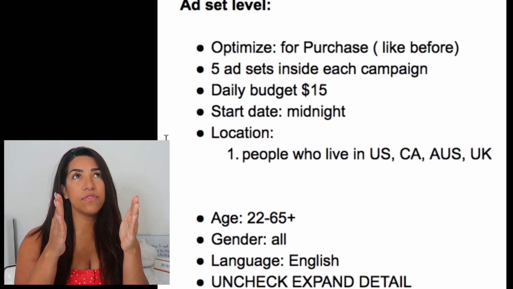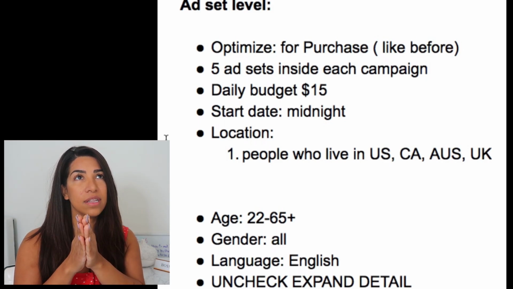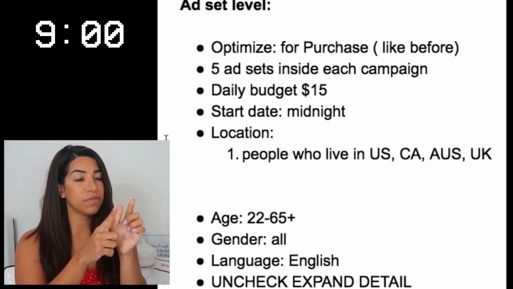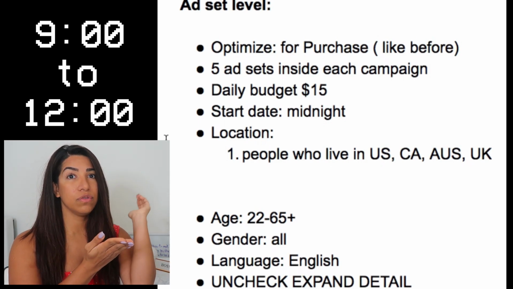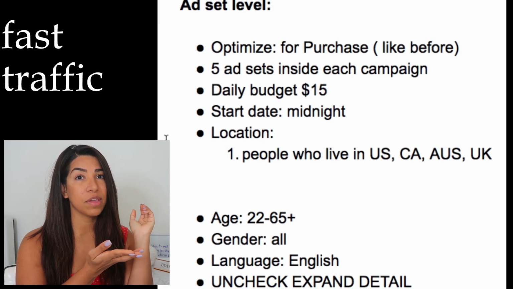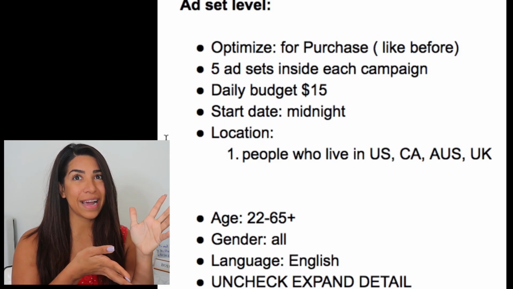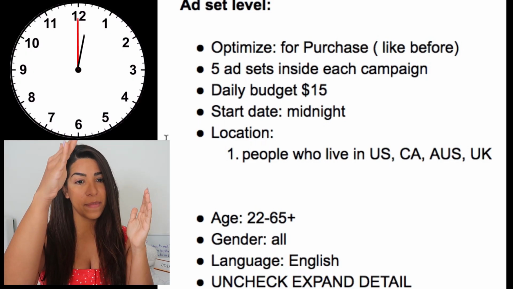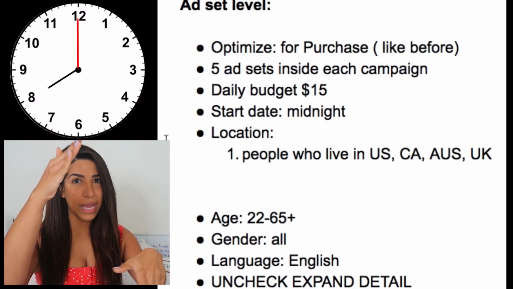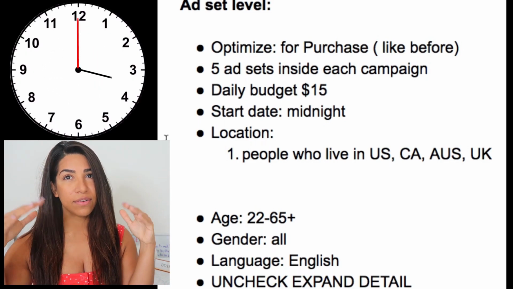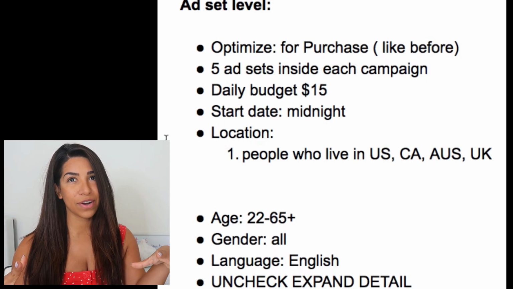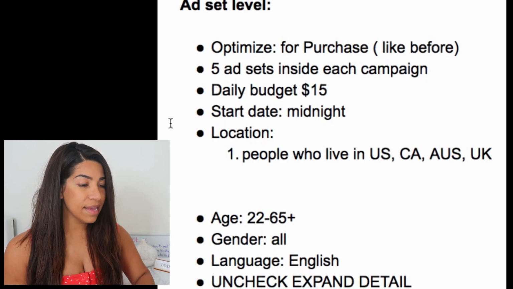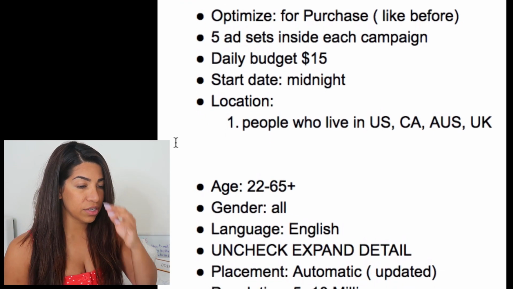Basically, if you start running ads at, let's say, 9 p.m., Facebook has from 9 p.m. till midnight to spend all your budget. So it gives you really fast traffic and really bad traffic. So you don't want that. You want to have good traffic. So you want to run from midnight all the way to midnight, so Facebook has enough time to optimize and find the right traffic for you and everything. So that's that. Second thing is location.